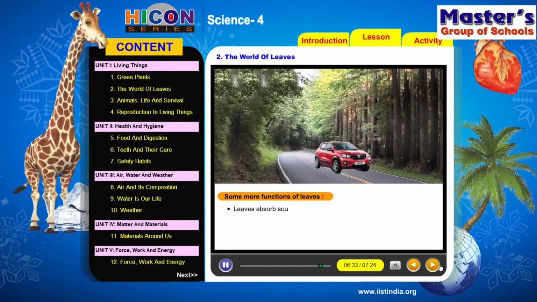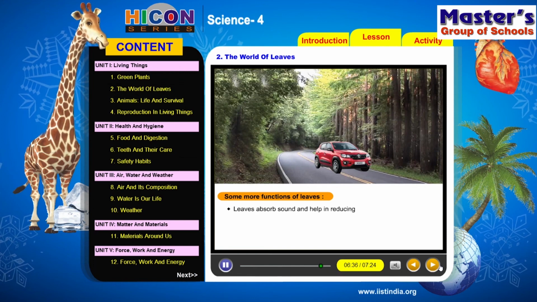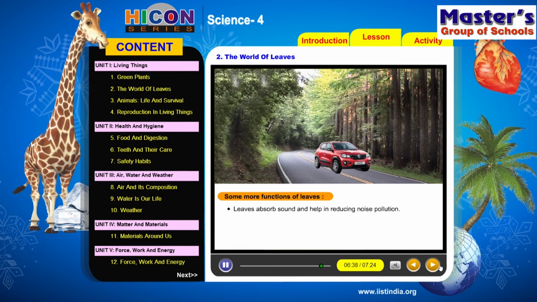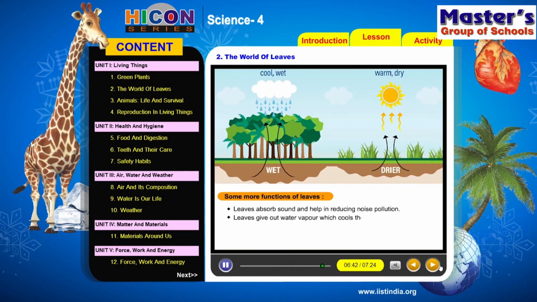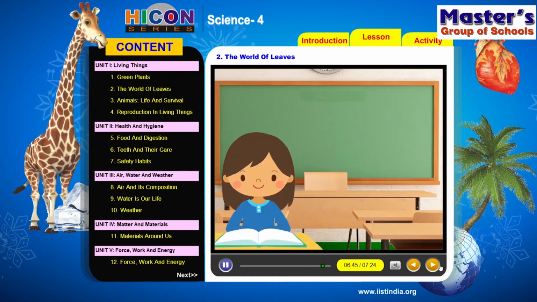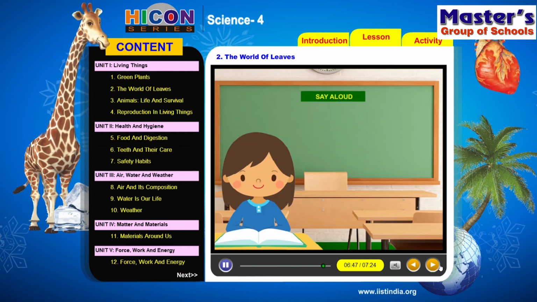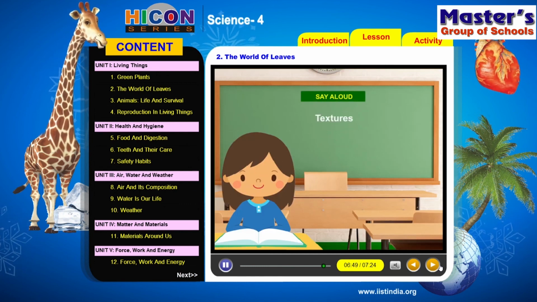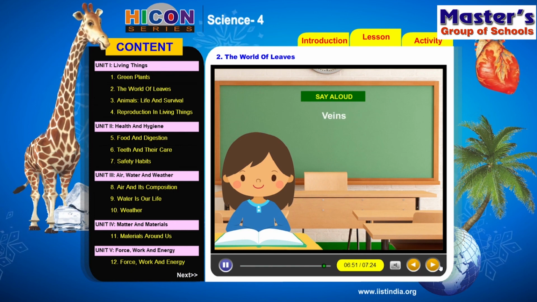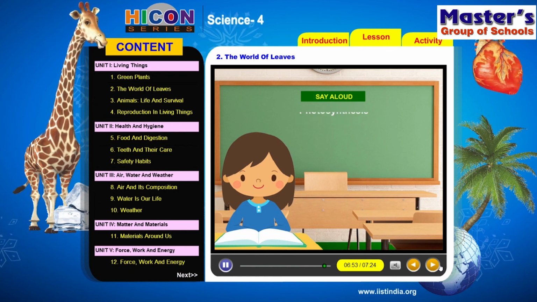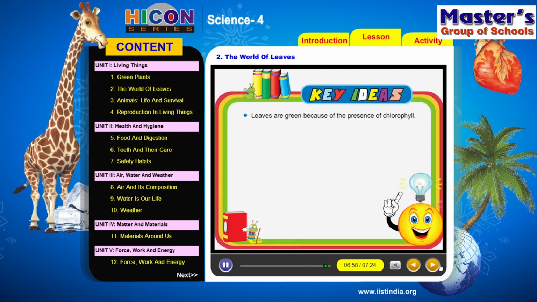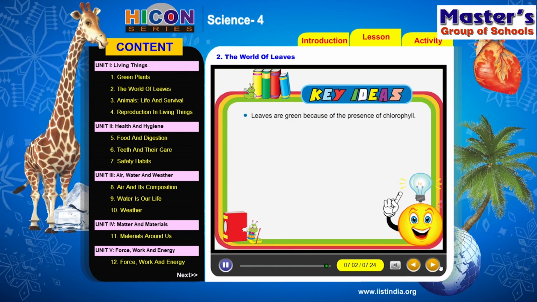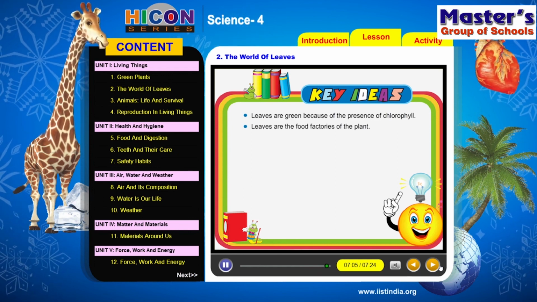Leaves absorb sound and help in reducing noise pollution. Leaves give out water vapor which cools the atmosphere. Say aloud: leaves, textures, veins, photosynthesis, interdependence. Key ideas: leaves are green because of the presence of chlorophyll.